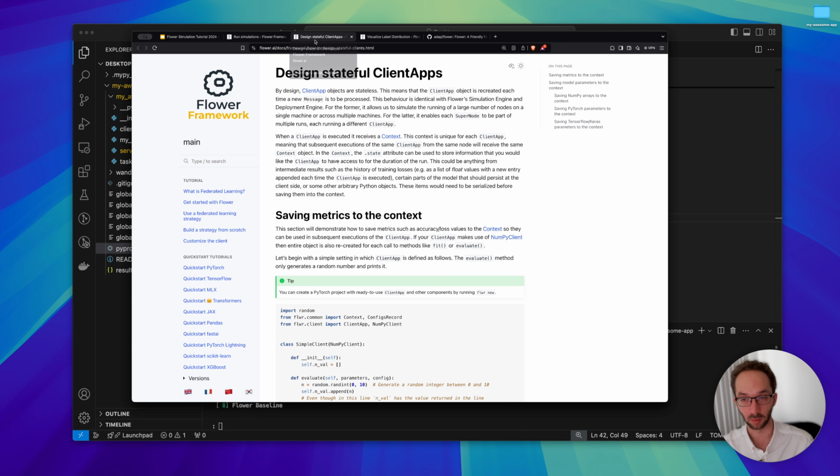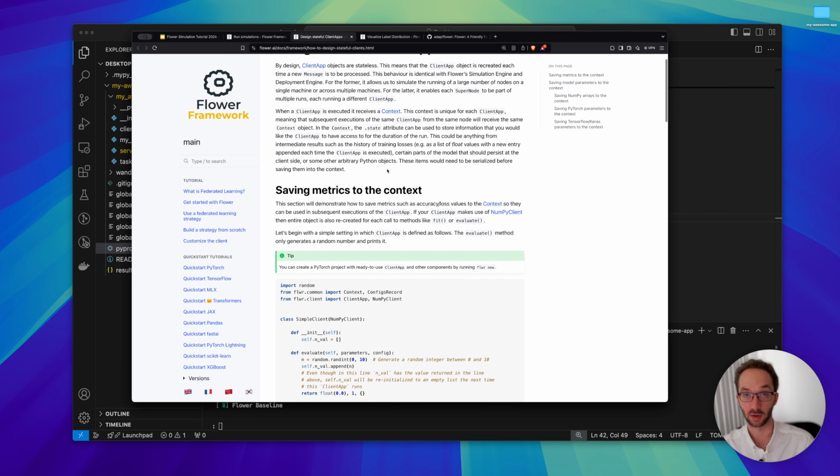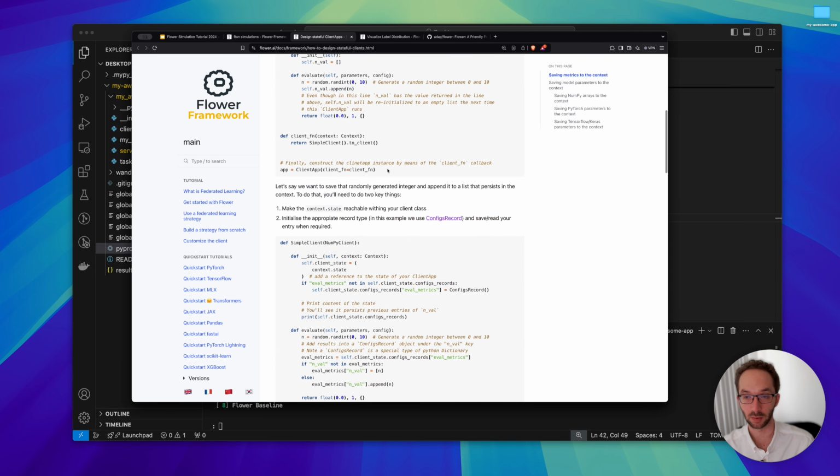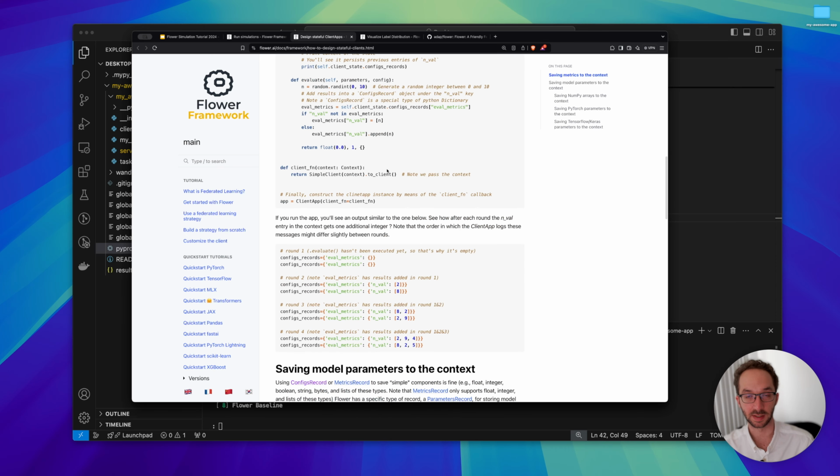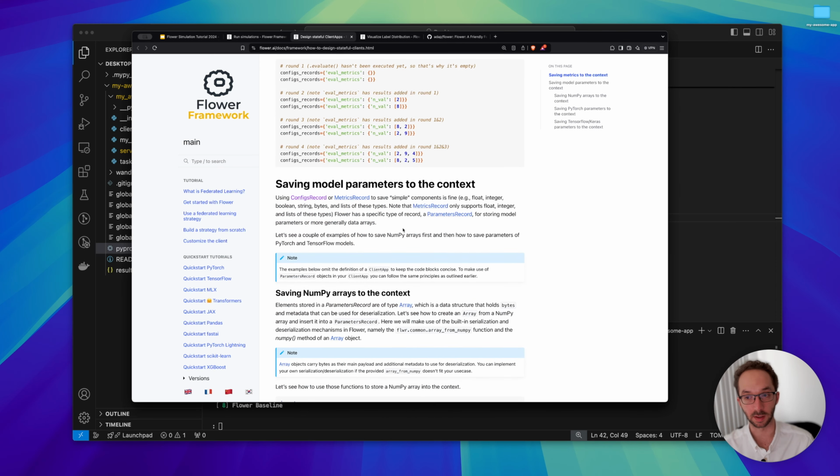When it comes to stateful clients, there is also a page in the documentation that shows you how to do that: how to save metrics, like for example the training loss we saw, but also how to save arbitrary data structures that need to be serialized, or even model parameters if you want to persist some of the locally trained models in the client app.